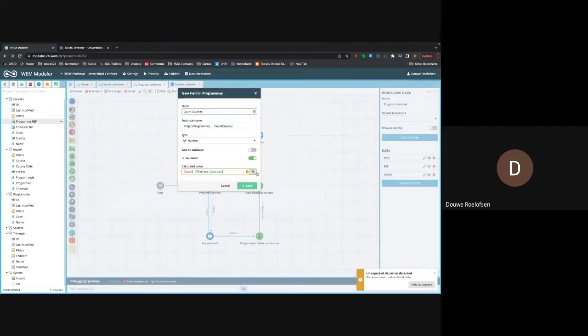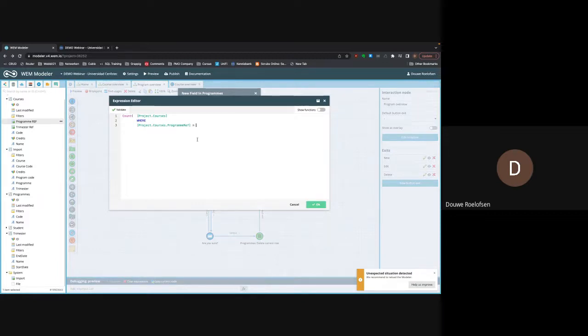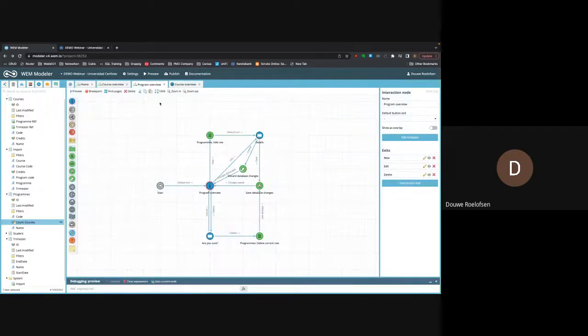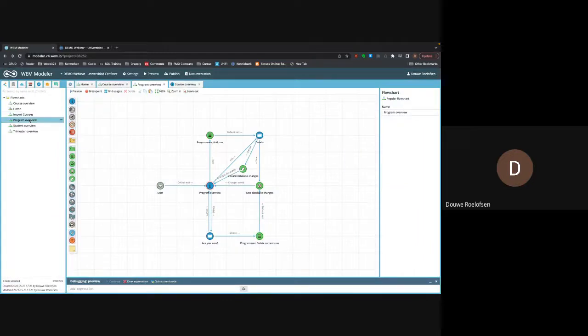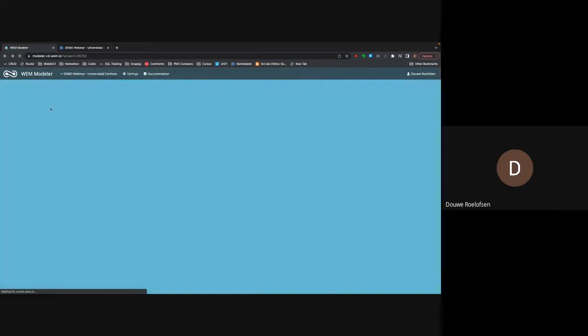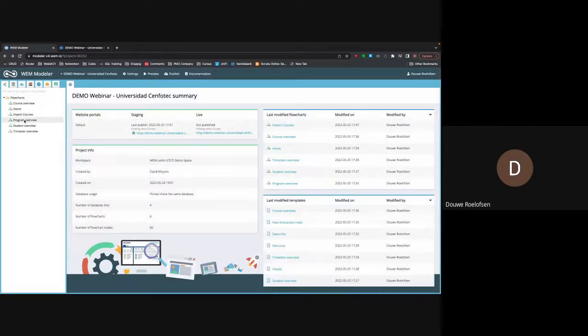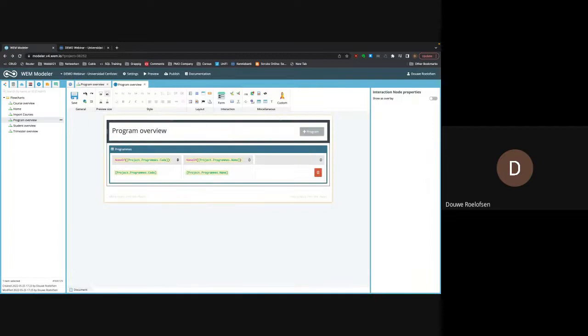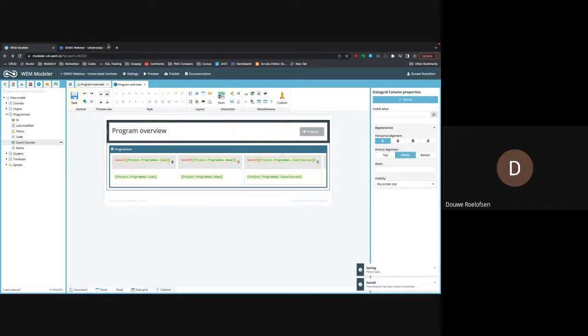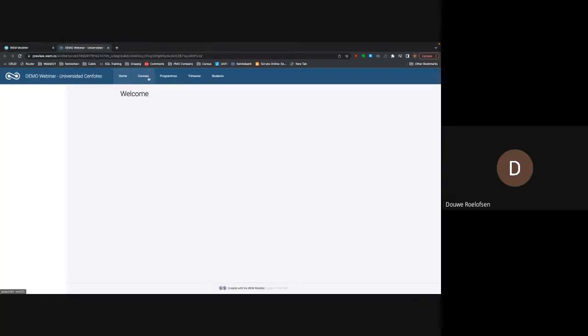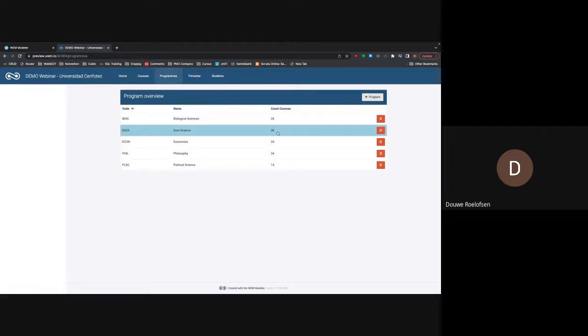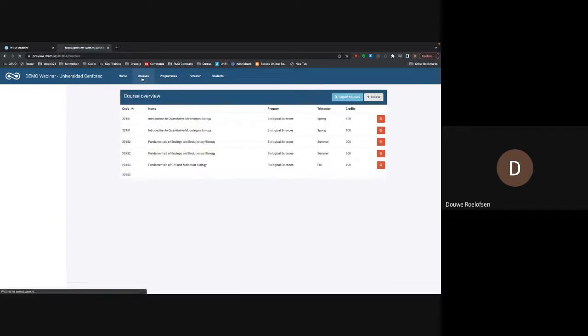Let's do this. Program reference is the same as the row ID of that program. Save. Where are we? Program overview. I'd like to add that field that I just added. I'm going to refresh for a minute. And then program. And here I'd like to add that field that I just created, the count courses. So if I save this now and preview, go to programs, and you can see 24 courses, 26, 24, 24. So quite a bit of courses per row.